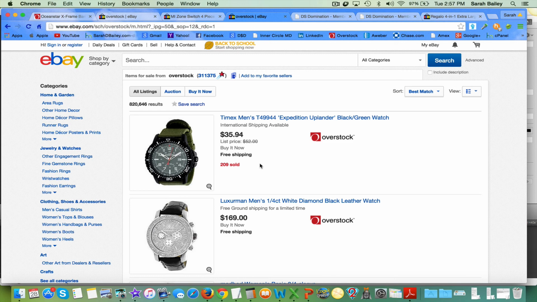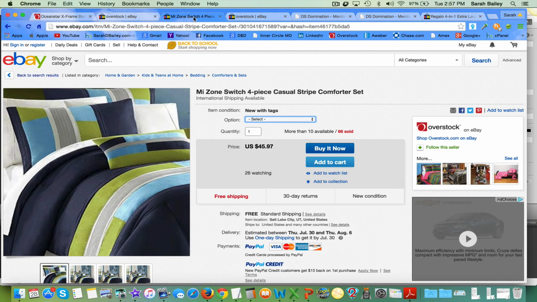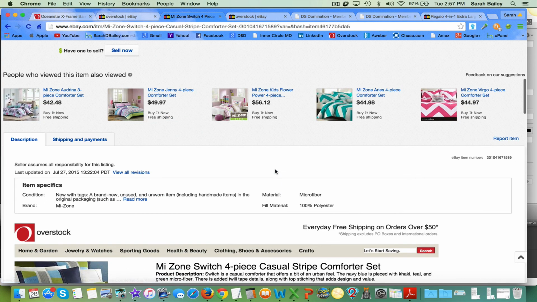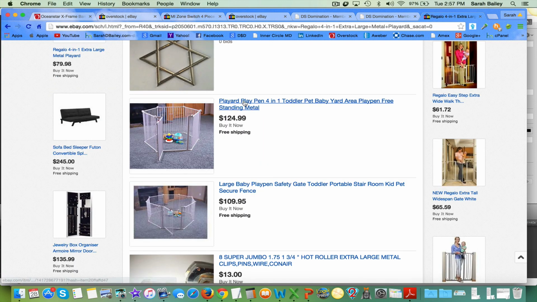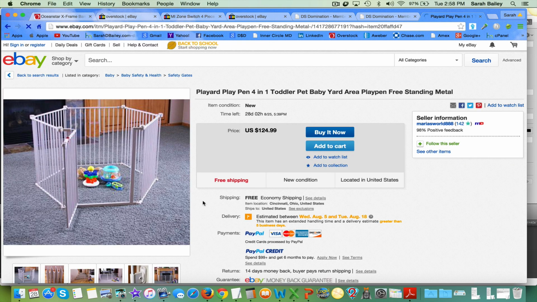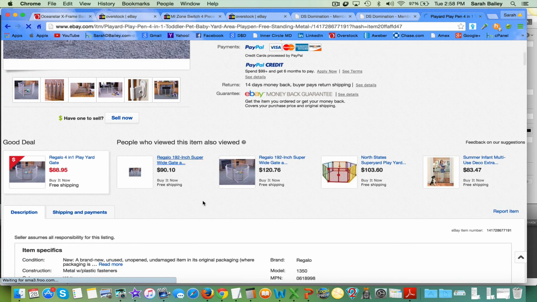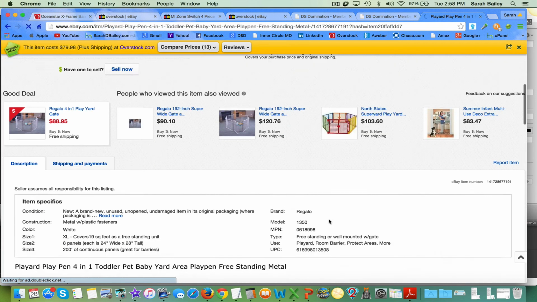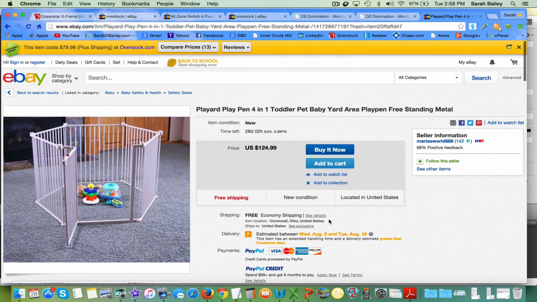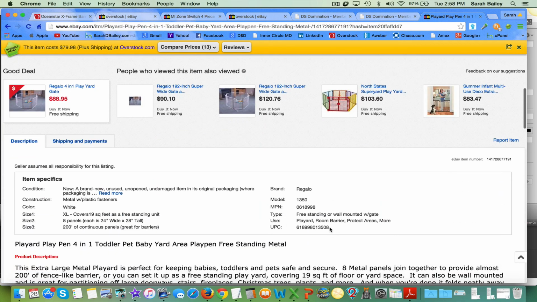What I want to show you too is something about the UPC codes. Let me go back to this one. Is it on there? Let me see if I can find another one. Sometimes you're going to find that there is no UPC code, but most of the time there is. Okay, right here. For this play yard on Overstock, you can grab this UPC code right here in the middle section, and you could put that into your eBay listing, and that way you don't have to pay for another UPC code.